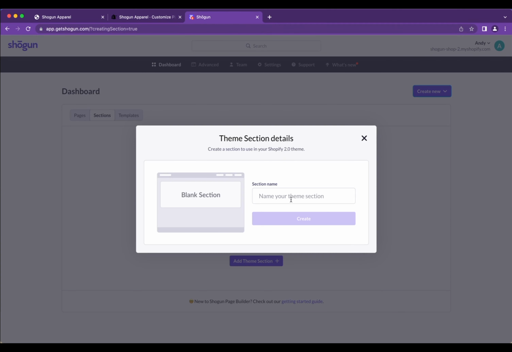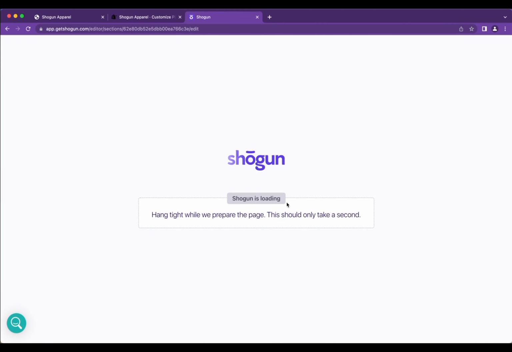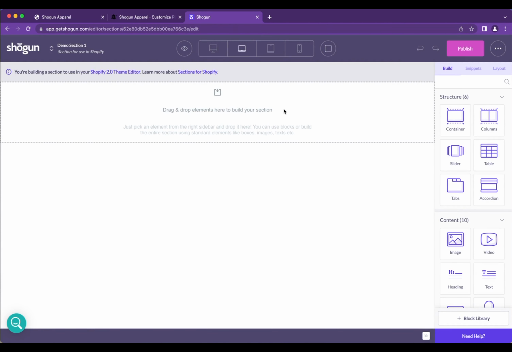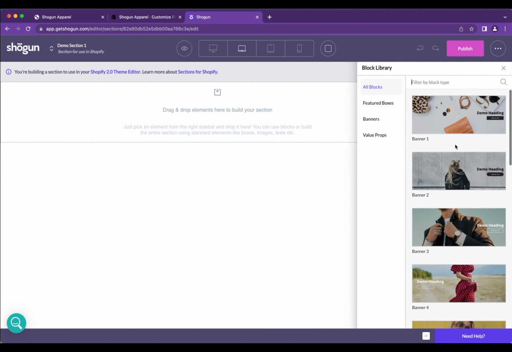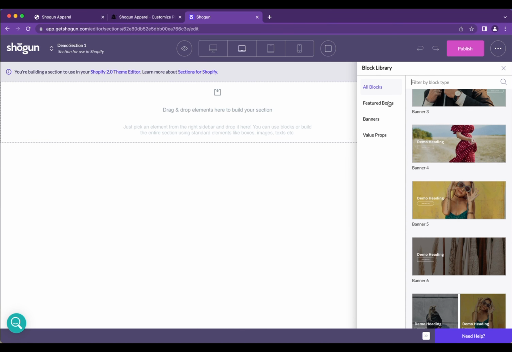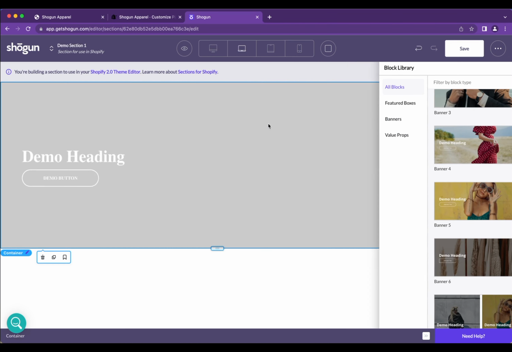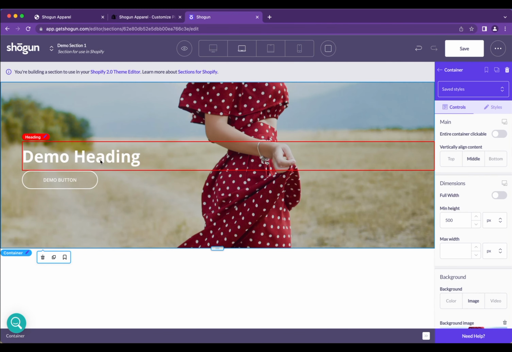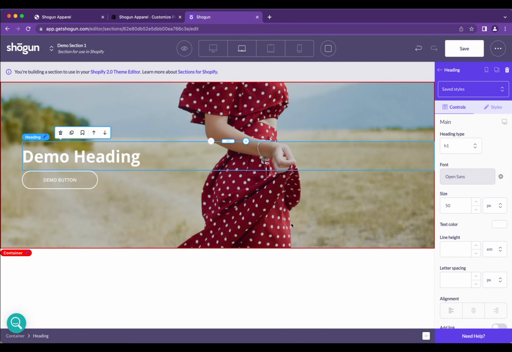I'm going to create a new theme section and call this Demo Section 1. Click Create. We will now see that I'm brought into the traditional Page Builder editor, but you'll see that you're building a section to use in your theme editor. You're not building a page that's going to be published. You can still use all of your trusted elements, snippets, blocks, all of the great things you're used to using about Page Builder. So as an example, let's say that I've designed this really cool element right here that I've given my own custom styling and everything looks exactly how I want it to look.